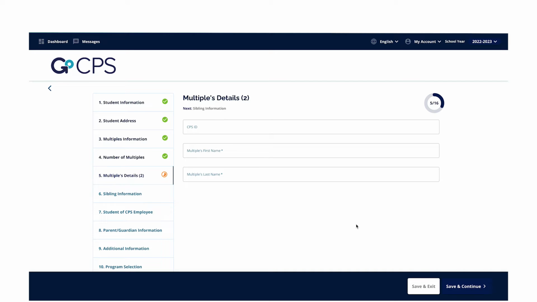The next step will ask for the details of the twin. Put in the CPS ID number and the first and last name. If you have triplets, on the next step, it will ask you for the details of your third multiple. This is the way that students that are born in the same year on the same day can be linked together when we go through the applications.